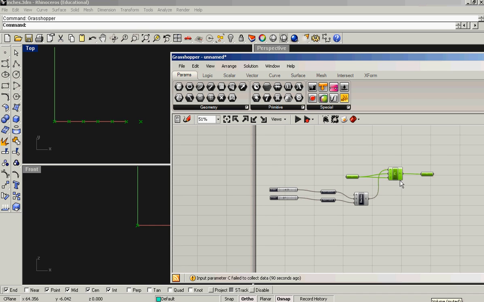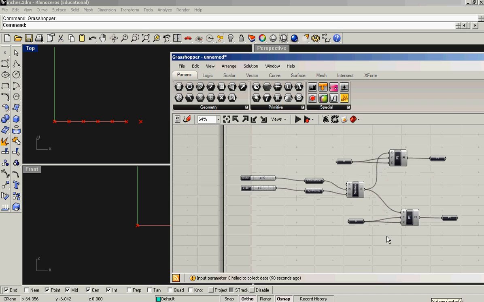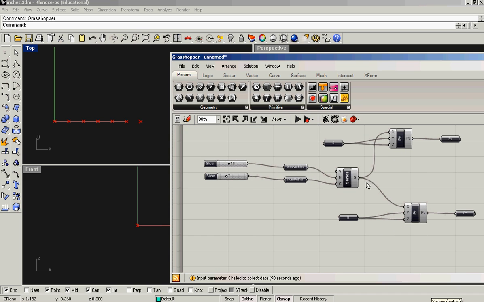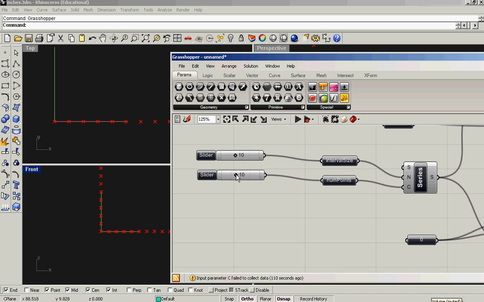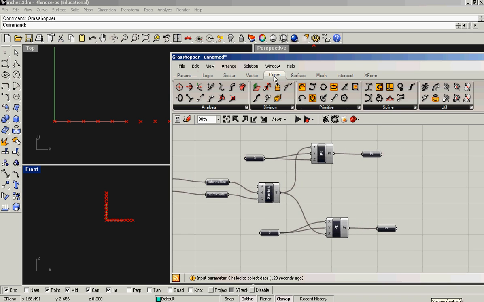Now I could do the same thing. I could just copy this, and instead of hooking the series up to X, I could hook the series up to Z and reconnect my 0 to X. And now I have a list of points in the Z direction, and it's always the same number of points in both, right? And if I go to the Curve tab, I could draw a line between the two. It's no problem.